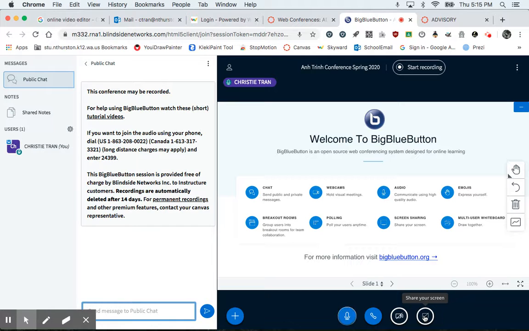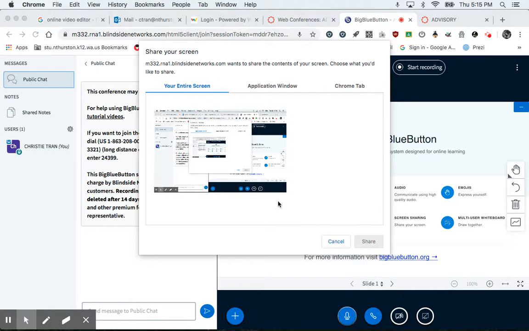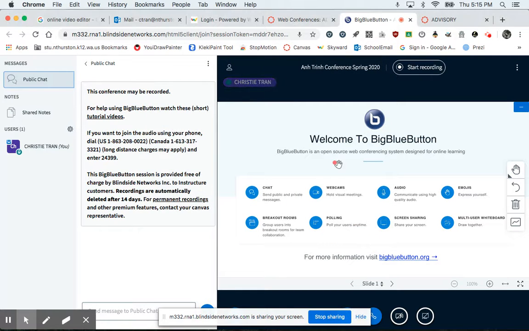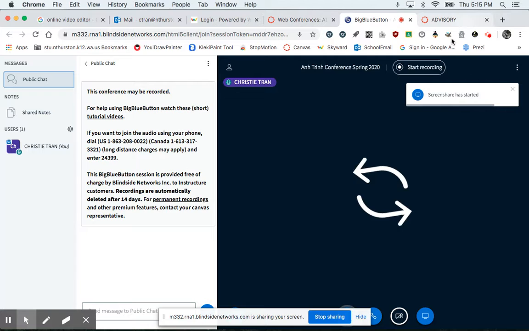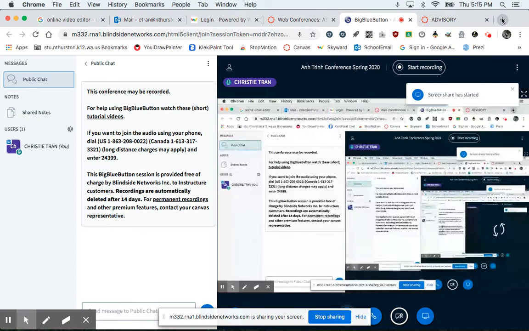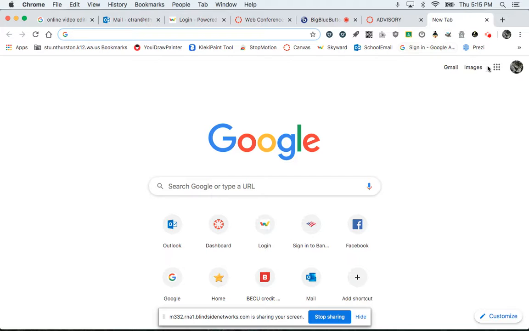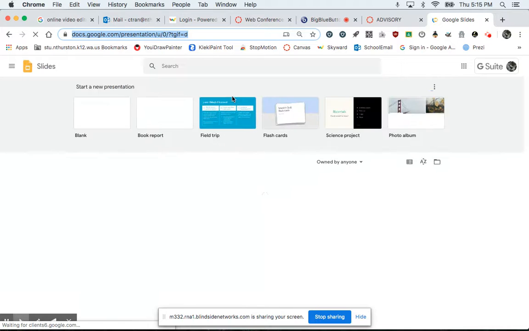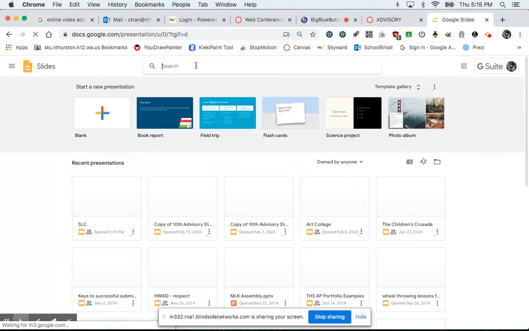So here I'm just going to click on screen share, and I'm going to share my entire screen. Why I'm doing that is because if you want to pull up their Google Slides to show their portfolio, you can do that if they shared it with you.